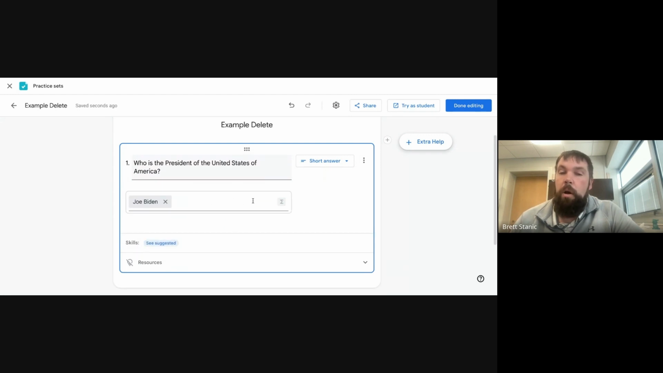Now, if you are a math teacher, practice sets is going to be absolutely amazing for you. There's nothing out there that is like this, but there are math answers that you can toggle on. Now, it detects that it's not a math question, so I can't select it, but I'll give you an example of that in our next question here. So Joe Biden is our correct answer.